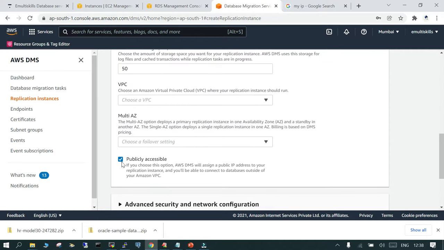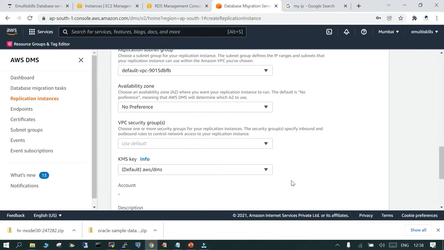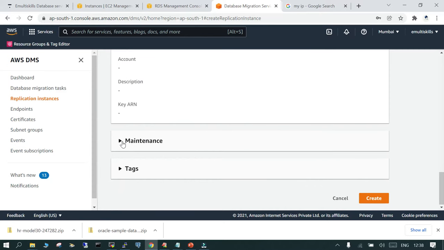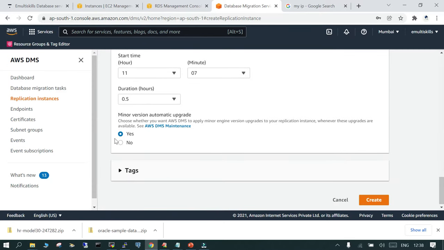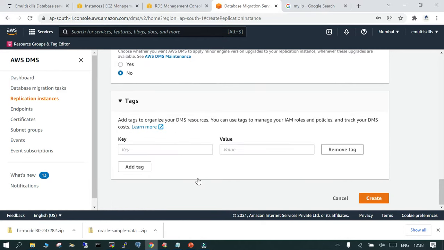We want it publicly accessible. We don't want it multi-AZ, so we just want a single AZ. Let's go with the default VPC. From a security point of view, nothing specific. And we don't want any minor upgrade to happen during this demo. We are not going to tag it, just go ahead and create it.